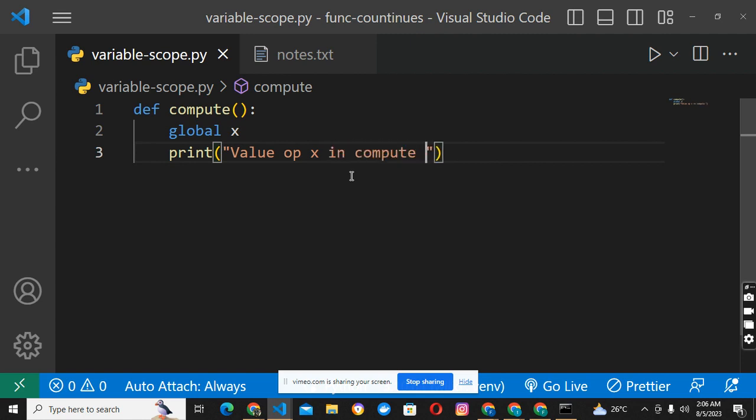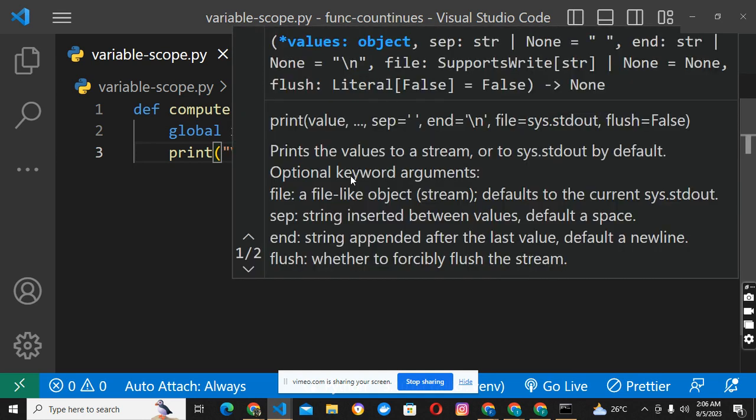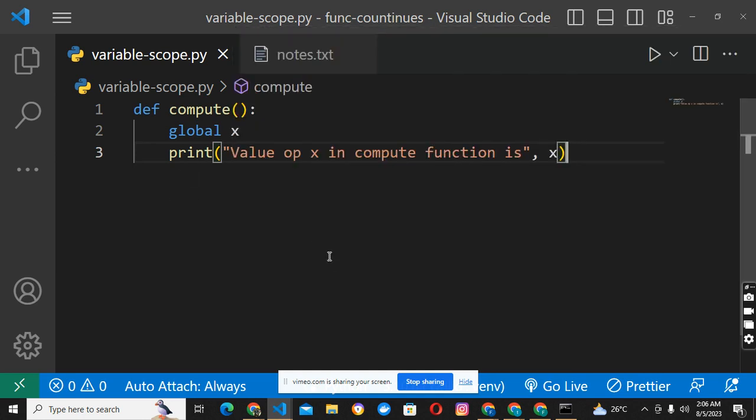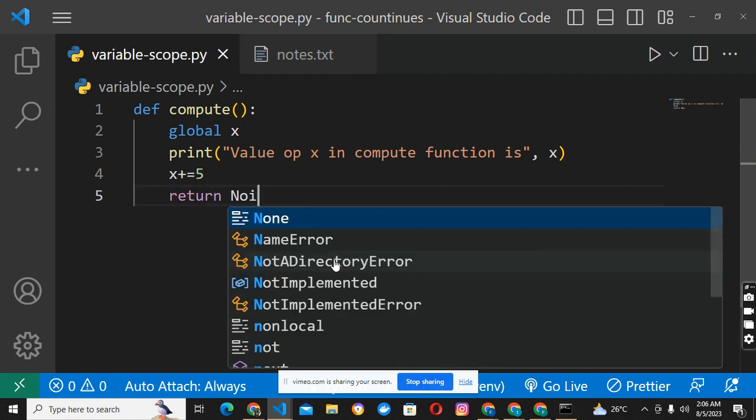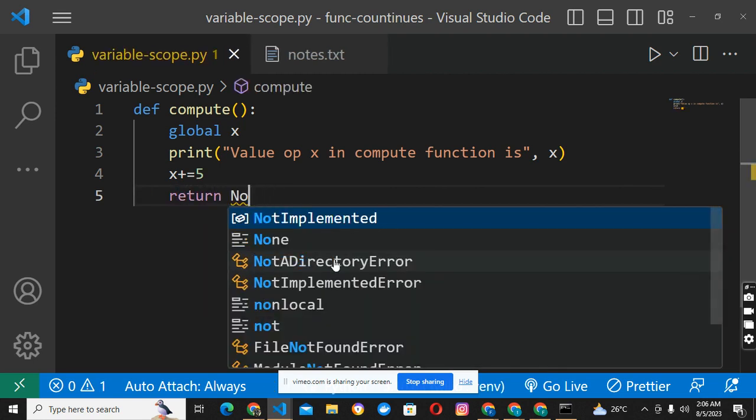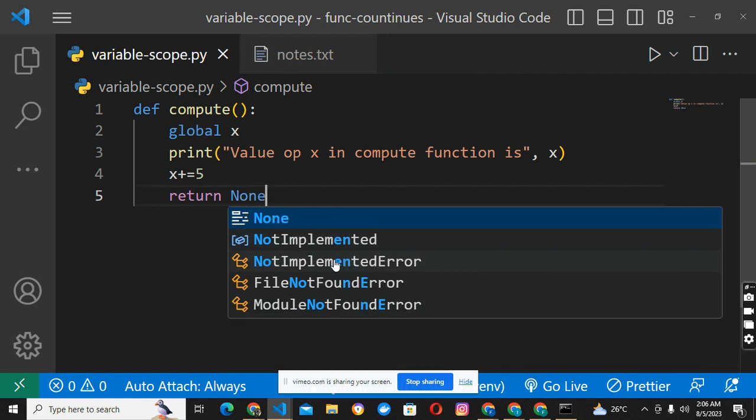The value of x in the compute function is x. You understand? Let's now increment x by 5 and return none. You understand? Return none.